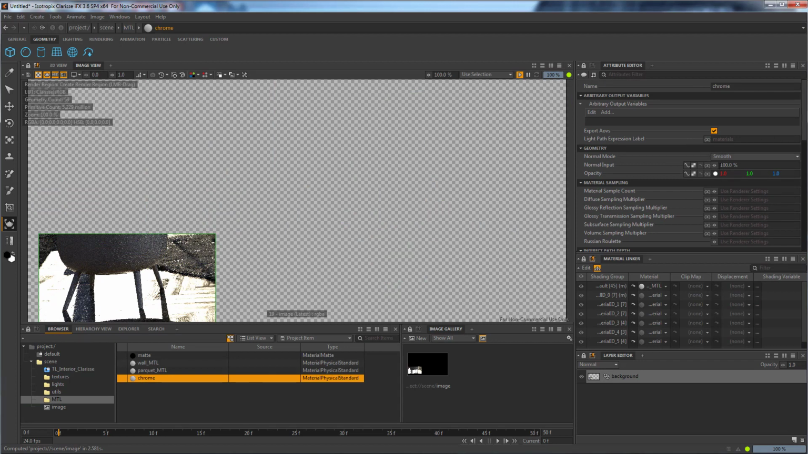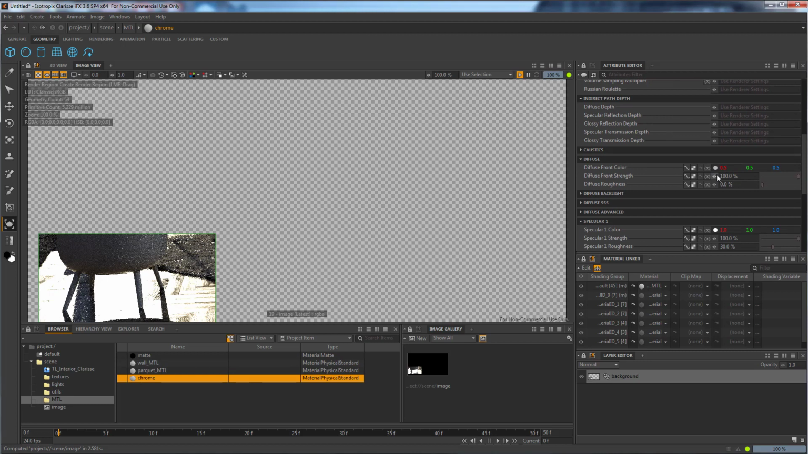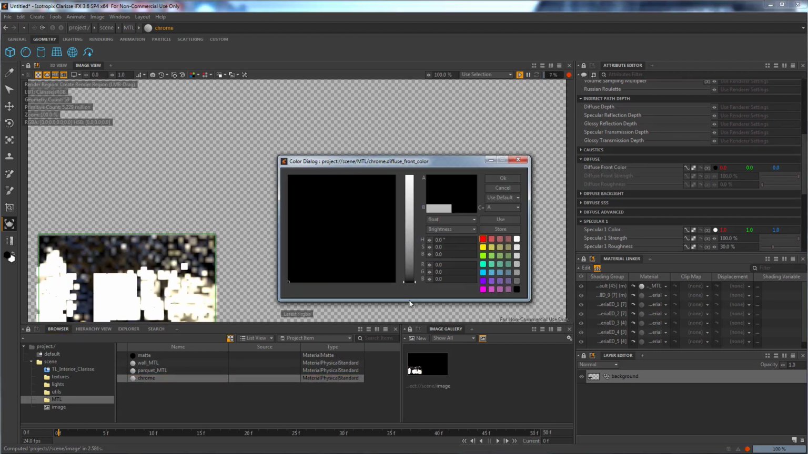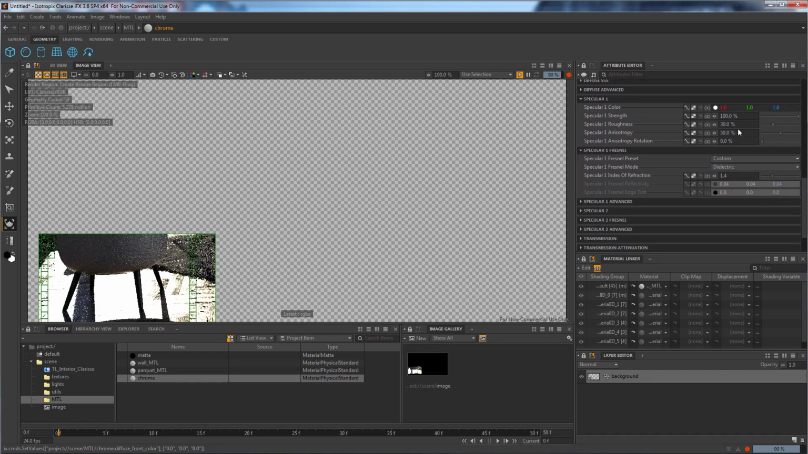let's do something really simple. So let's go with a black color. We have 100% reflectivity. Let's remove the roughness, and let's go for maybe 12 for the IOR. So actually it's really basic.